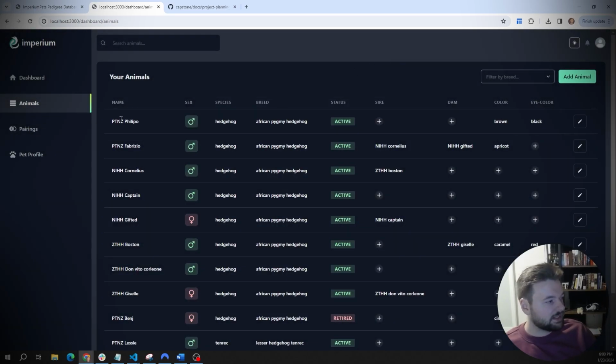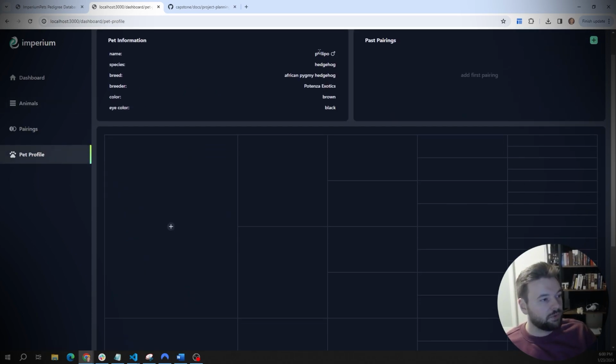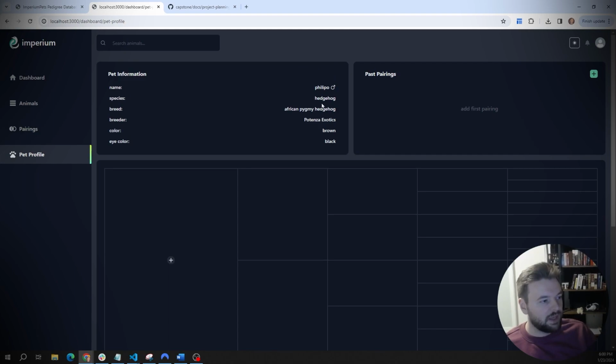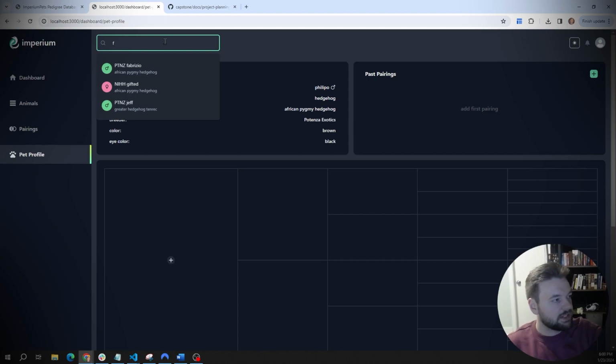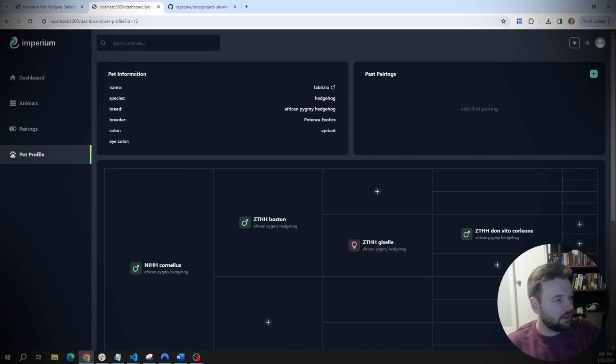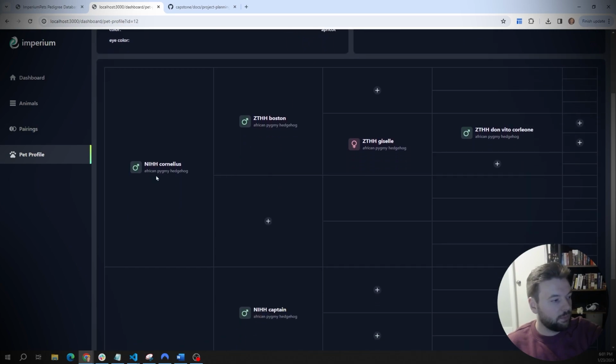And then finally, the last thing that I worked on in here that I am particularly proud of is the pet profile page. Now, currently, it's got the animal Filippo pulled up, giving you some basic information about it. But in this guy's case, it doesn't seem like I've added much to him. So if we were to look up a different animal, we can use this search box in the upper left now to get a list of the animals that we have in our database. And in this case, if I select Fabrizio, we can see a list of Fabrizio's information, along with, most importantly, the actual pedigree for this animal.